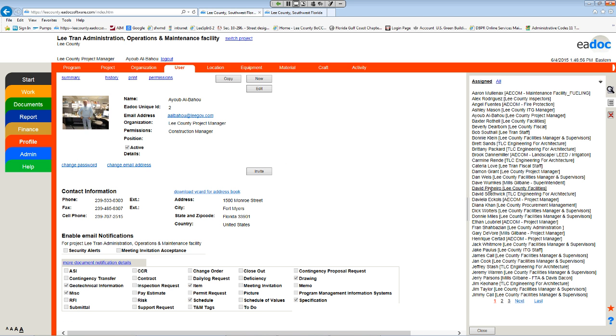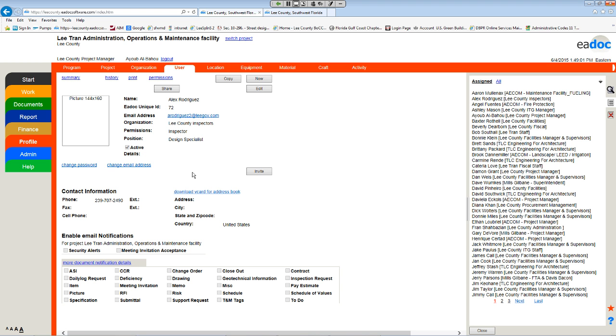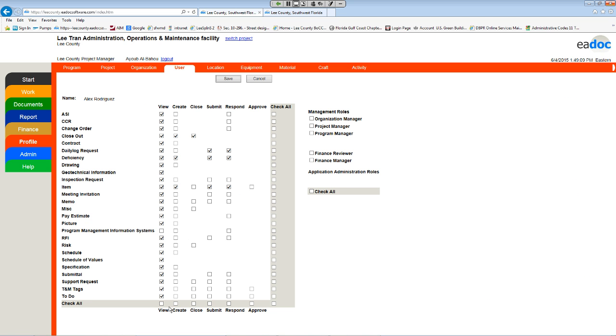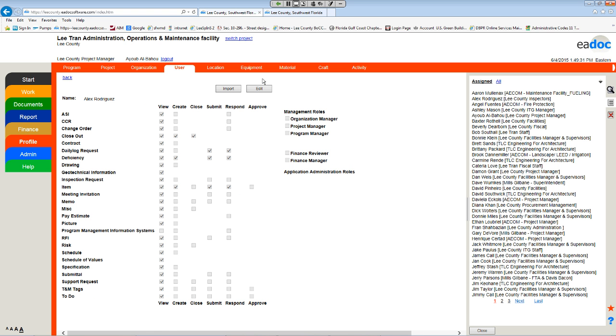And also you can modify each user. Let's say, for example, my inspector, Alex, has been a bad boy. So I go to permission and click on edit, and I just want him to be able to see. I can give him permission to see everything and take away any action because he has been a bad boy. And I say save. And that's it. He cannot alter, create, or close any document. And I'm going to cancel because he's not really a bad boy.